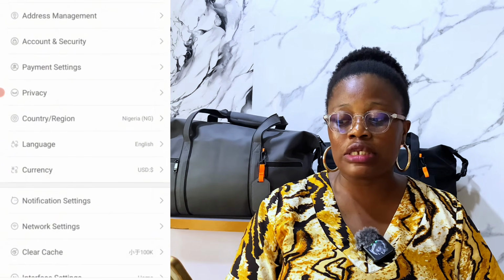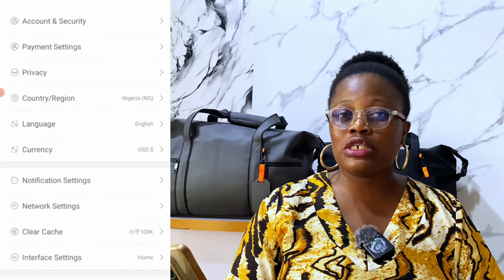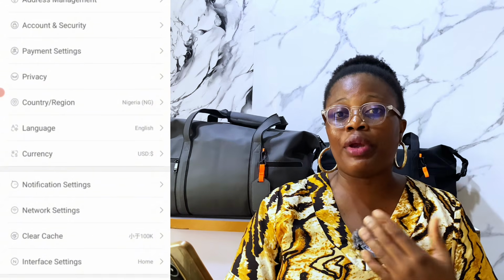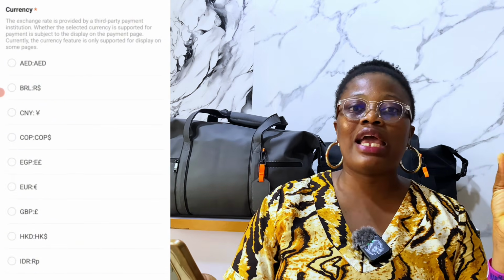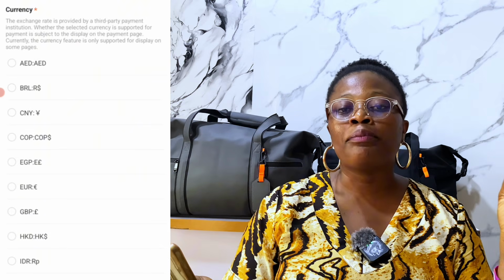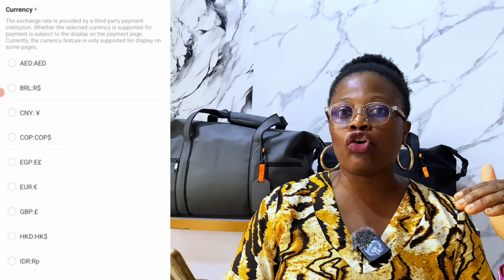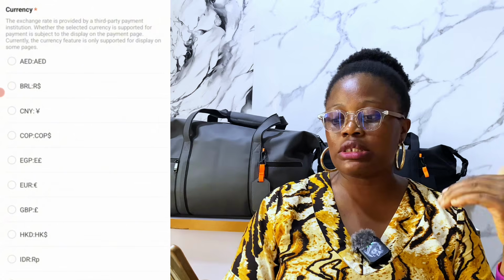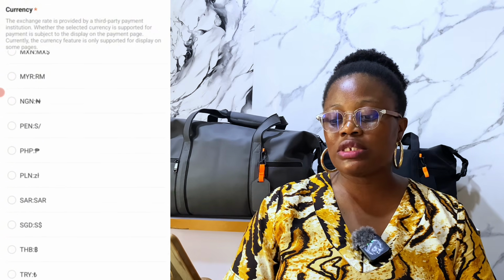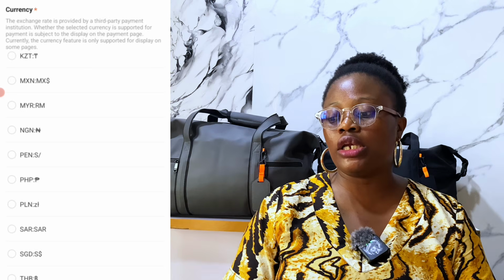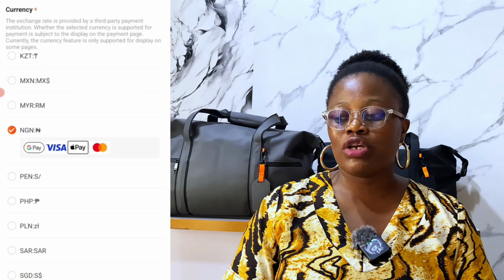And then currency, you can see that currently my currency is in USD. I set it that way. If you want to set your currency to be in Nigeria, that is to say you want the app to automatically convert the currency for you to Nigerian currency, this is where you come to change it. Can you see it? You can see the currency available. There is NGN here, which is Nigerian currency. So I'm just gonna pick it.